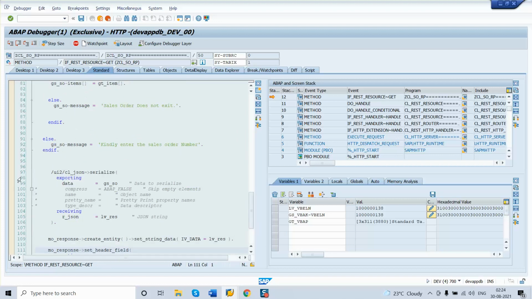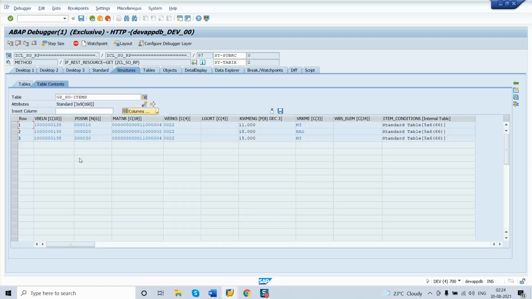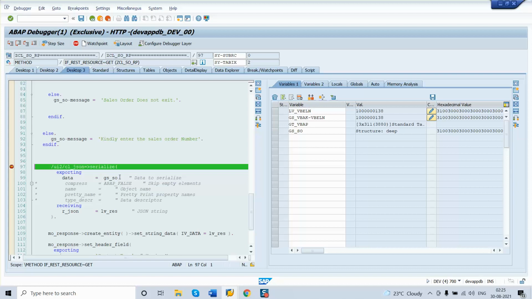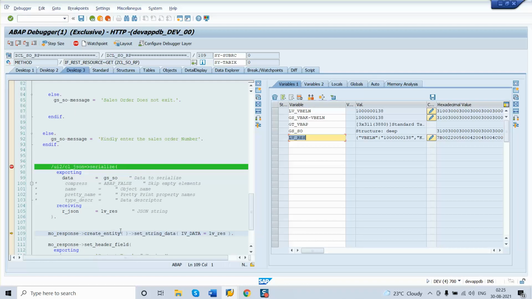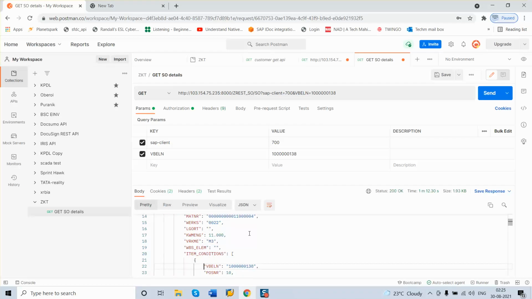Let's put a second breakpoint here, press F8. So initially system has created the deep structure, that is the header detail, line items. Inside the line items we have condition tables. Now after serialization, system is converting that data into the response, that is the JSON format. And then finally system is setting the response. System is giving the response to a third party system.